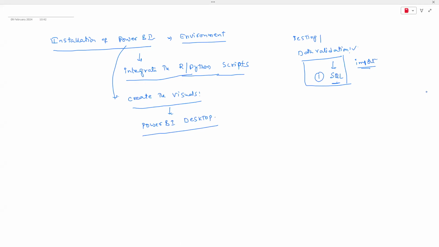The remaining tools I'll talk about later, guys. What Power Apps is and all these things, we'll discuss later. For the time being, let us go for Power BI Desktop. This is the software we have to install whenever we want to create our visuals, guys. That is Power BI Desktop.